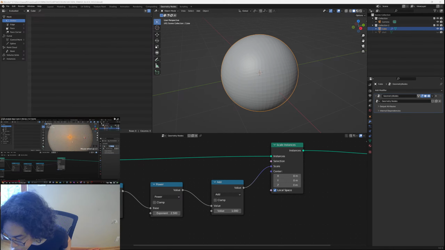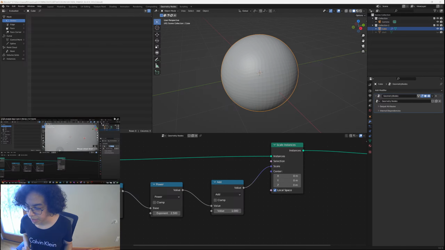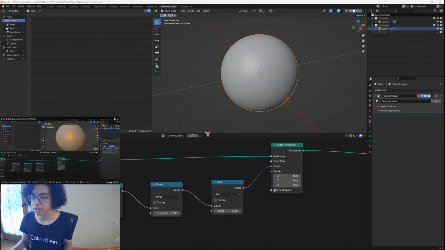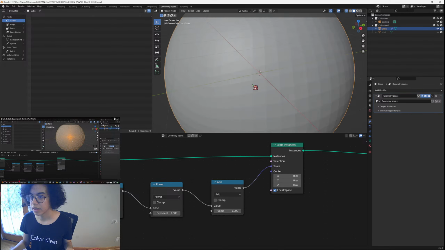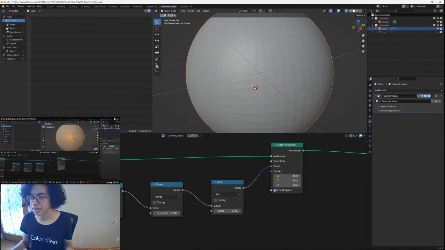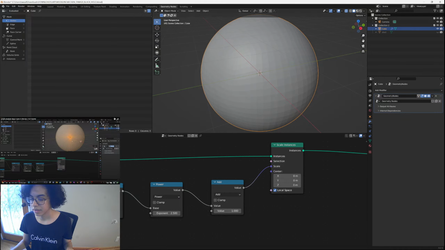You can see we have a bunch of nested shells. Mouse wheel, and we zoom out. Oh, I still did something wrong. See, we have a bunch of nested shells.